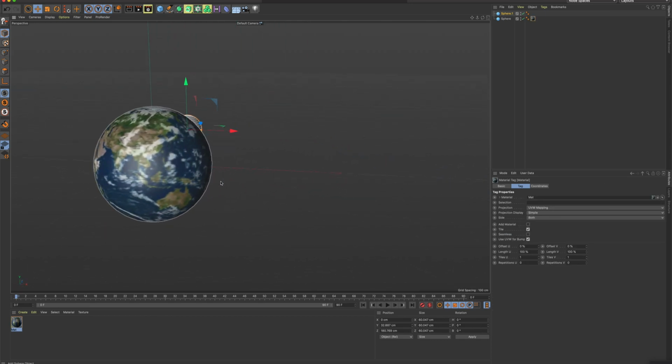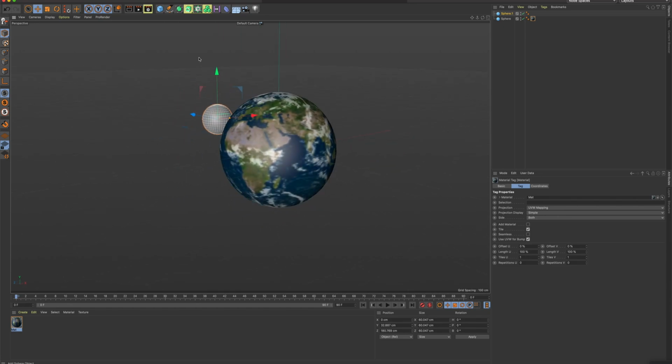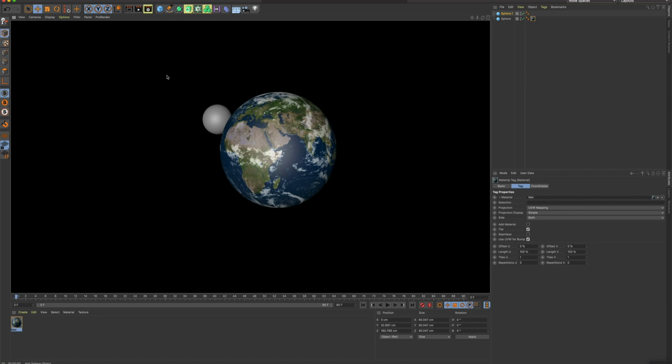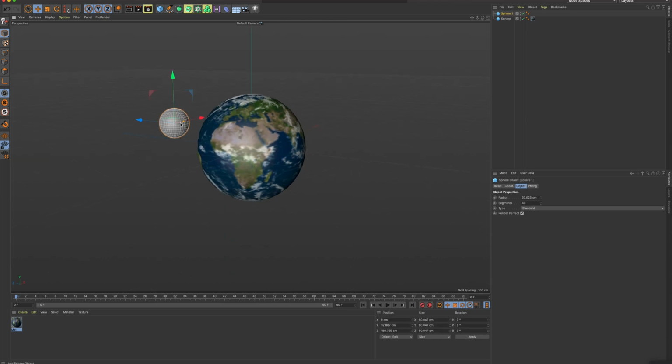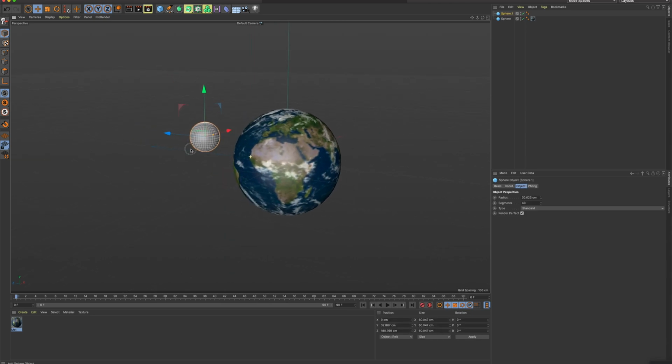Now it might look a little blurry, but if we render, you can see that it crispens up. So it's just in the editor that it might look a little bit blurry, but when we render out, everything looks fine. I'm going to get out of the rendering, and let's try adding a texture to the moon.